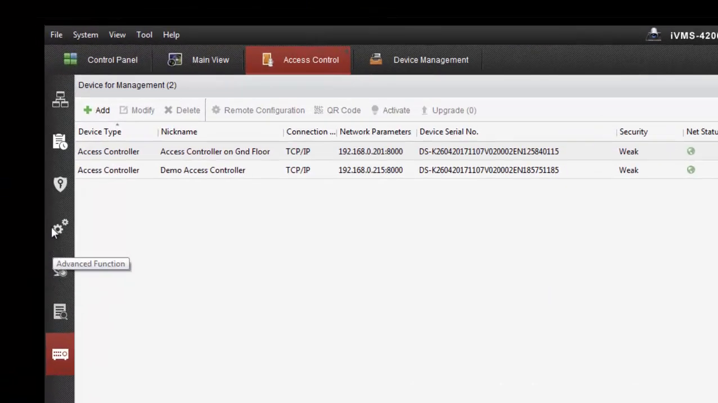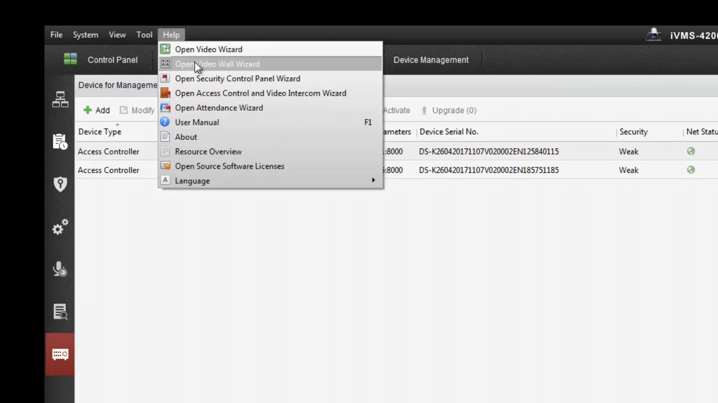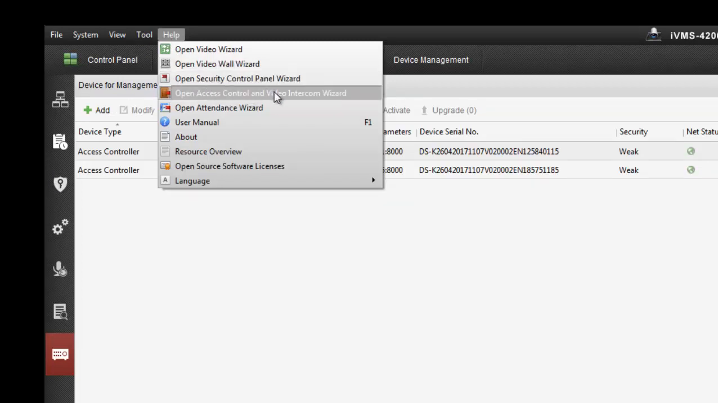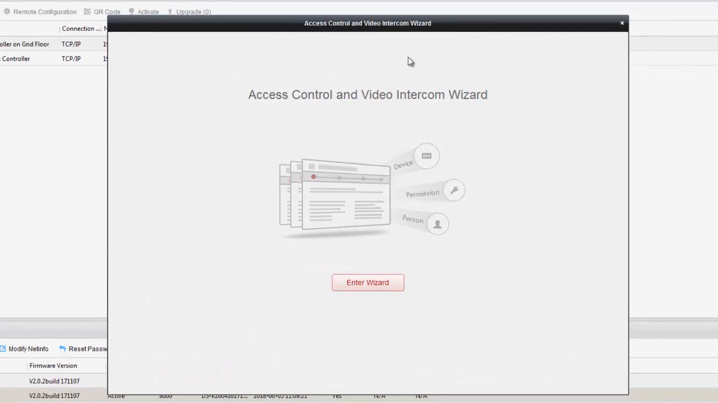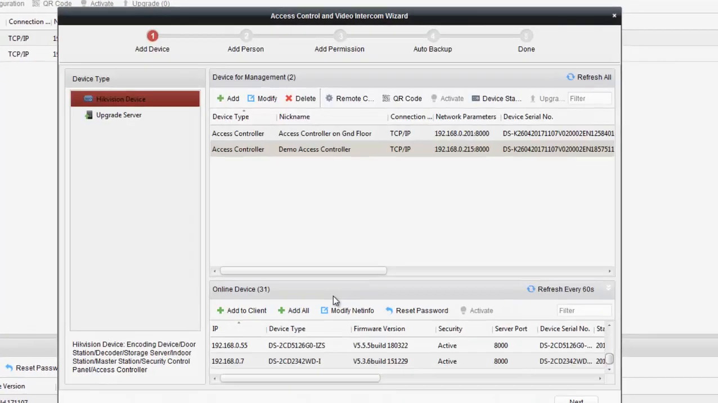Within the Access Control tab, down the left hand side, there's various programming functions that we'll cover in additional videos. For now we're going to run a wizard to get the system up and going in a basic format. From the Help tab we open the Access Control and Intercom wizard. We then click on the Enter Wizard button to open the wizard screens.